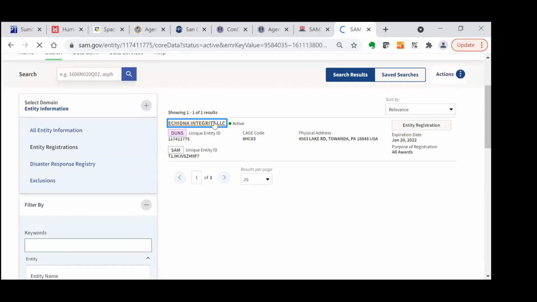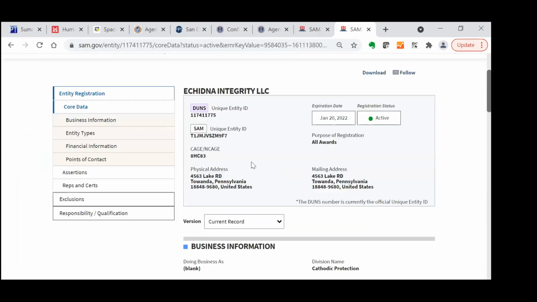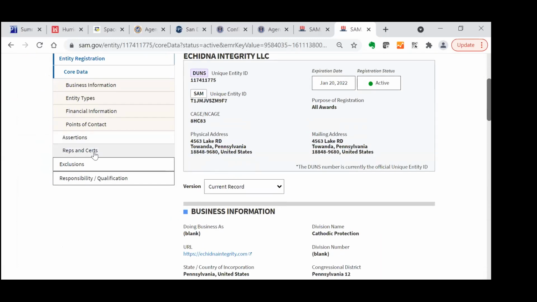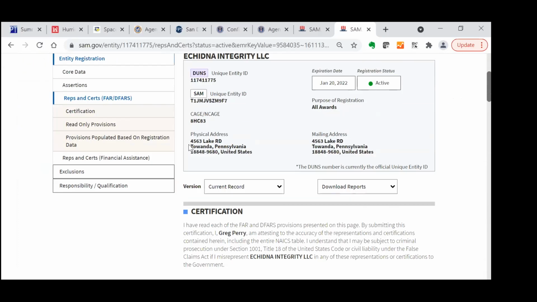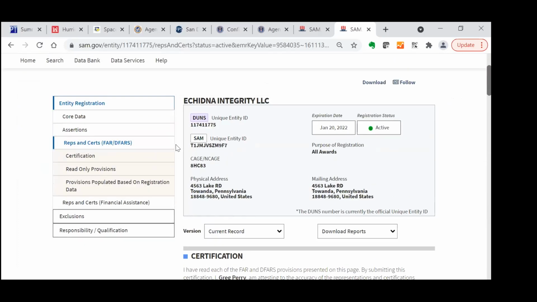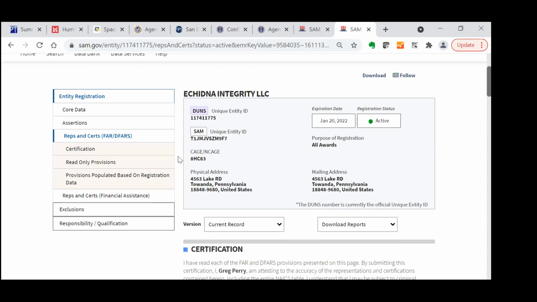And I can pull up their info. Yeah, I can see what their reps and certs are to make sure they're up to date. This is another tool you can use when you're teaming on a project. You can pull your teammates' reps and certs for them. It's great to ask them first. I mean, it's kind of encroaching if not.